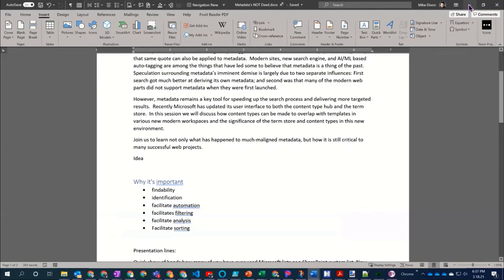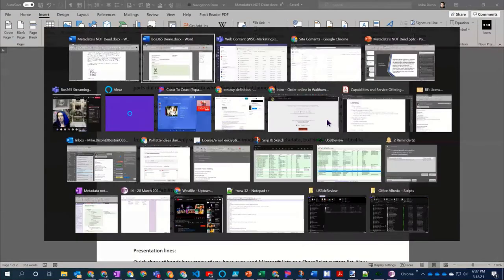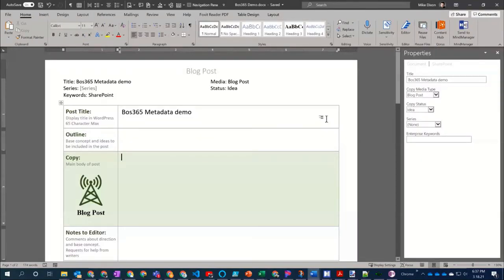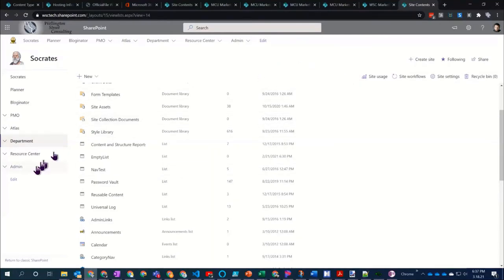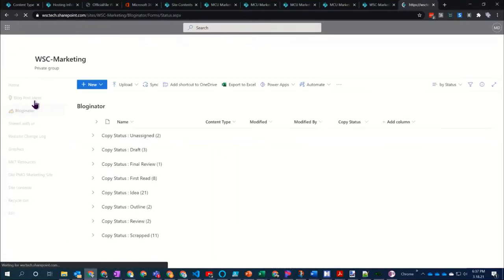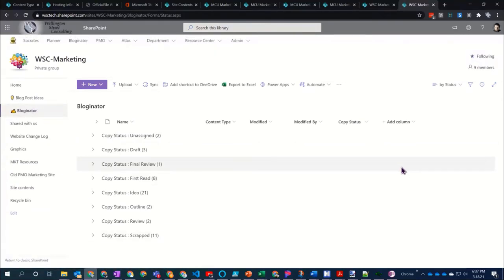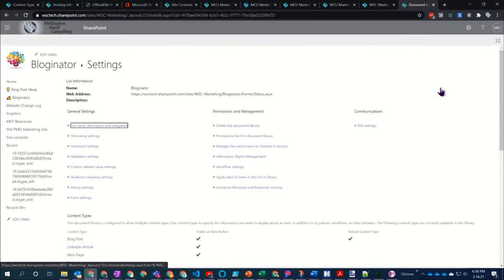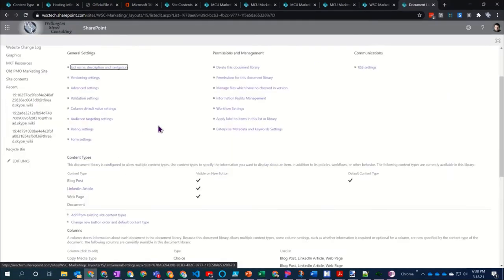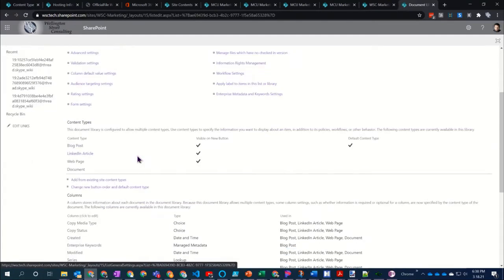Okay, so there's a couple of components here. The first thing is, if we go to our Bloginator, which looks like this on the SharePoint side, remarkably similar, and we go to those library settings, you'll see here that we've enabled content types here, and we just added these content types from the store.